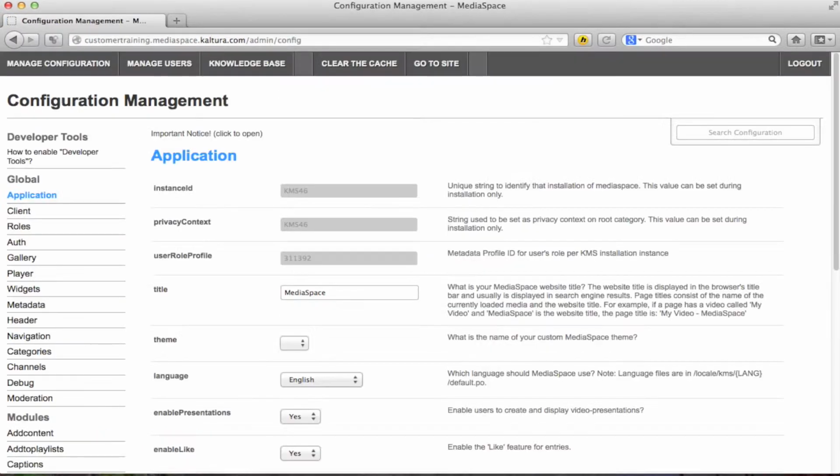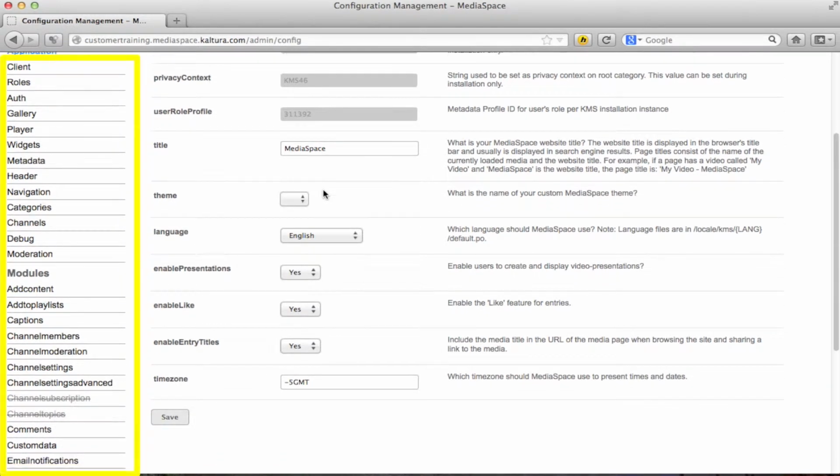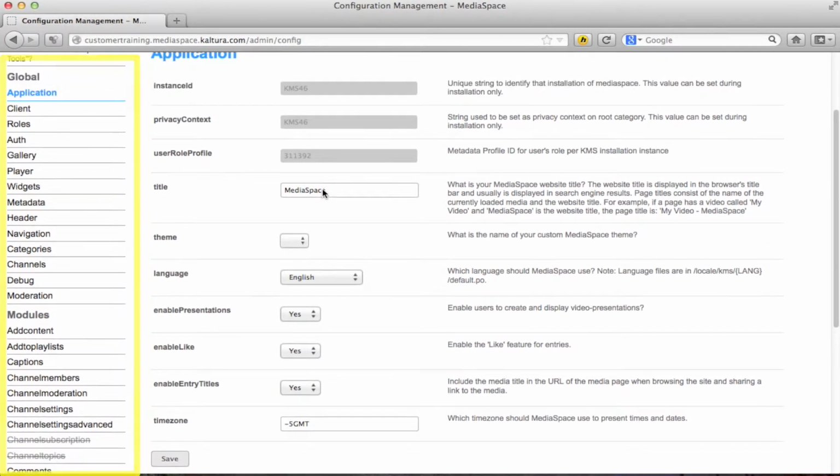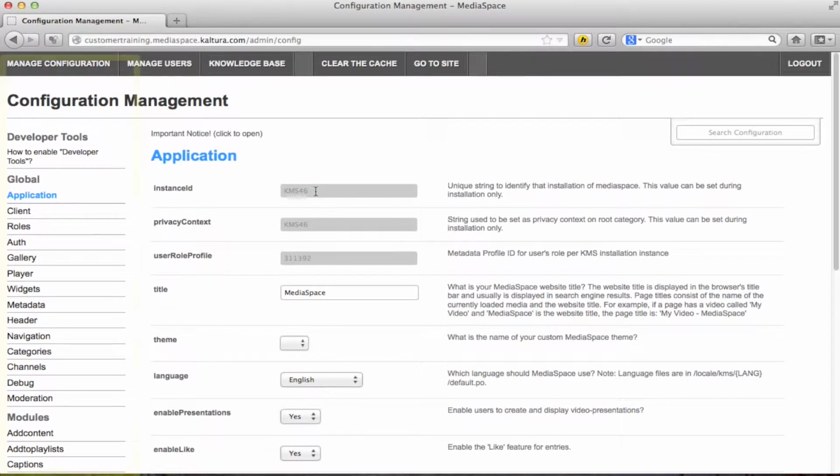Now that we've accessed the console, this is the home page. We can see that all the configuration management settings sections are on the left. In this video, we will only cover 4 to 5 features to get you started. But as you can see, there is quite a lot of information next to each field. If you want to know even more, refer to the MediaSpace Setup Guide on Kaltura's Knowledge Center.